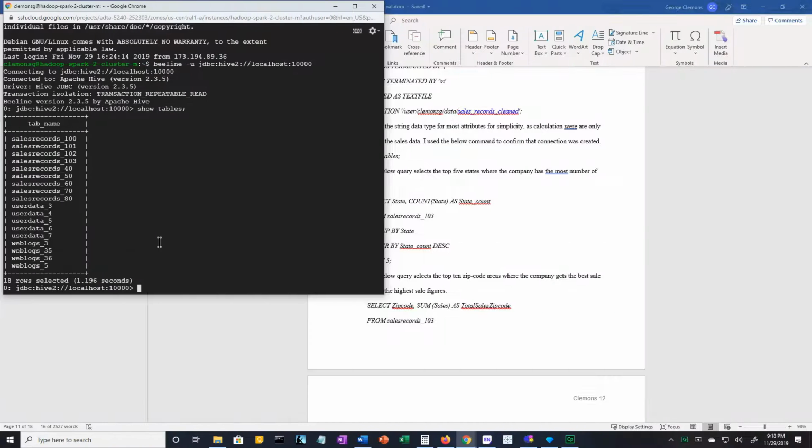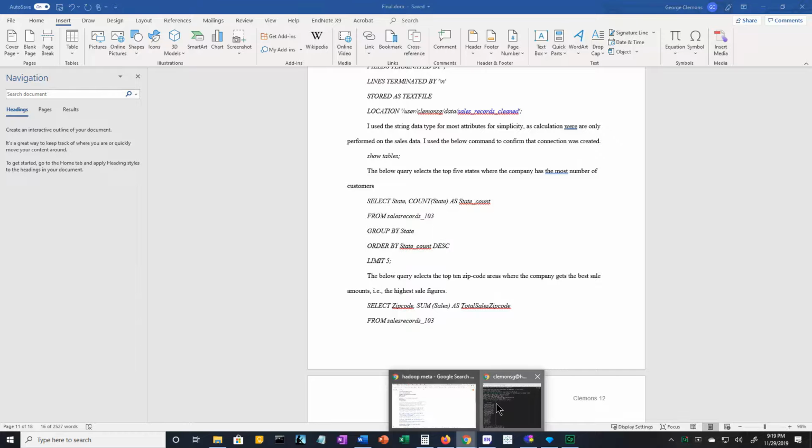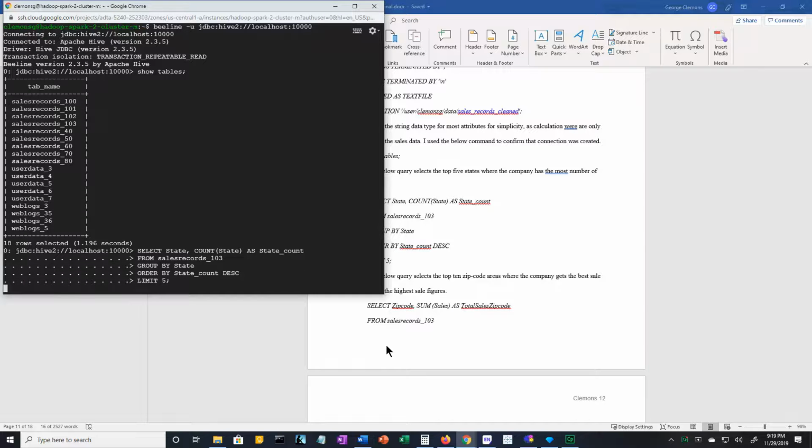One of the requirements of submission requirement number 3 is to run a couple of queries. The first query selects the top 5 states where the company has the most number of customers. So I'm going to do that right now. Paste that information from a Word file. And so we're running the query. The last time I ran it, I think it took 21 seconds. Let's see how long it takes.